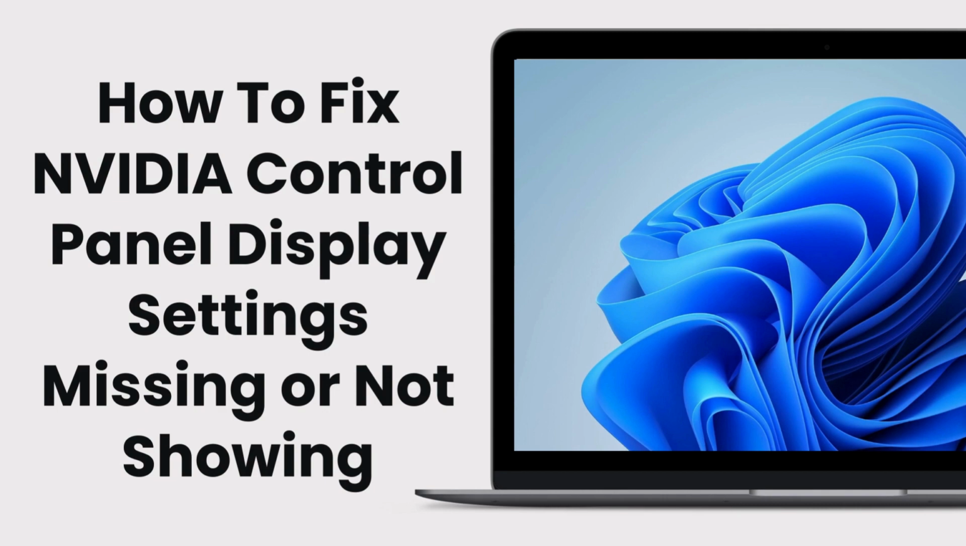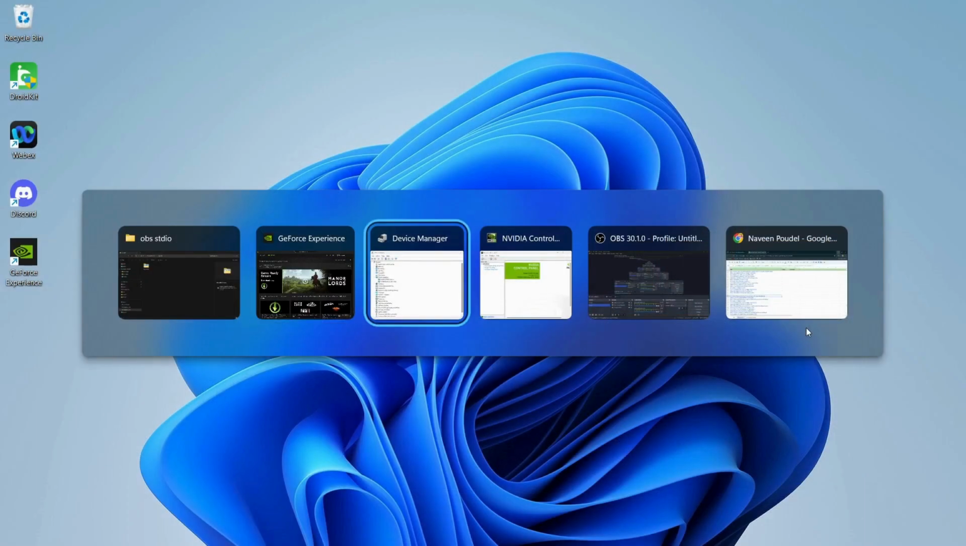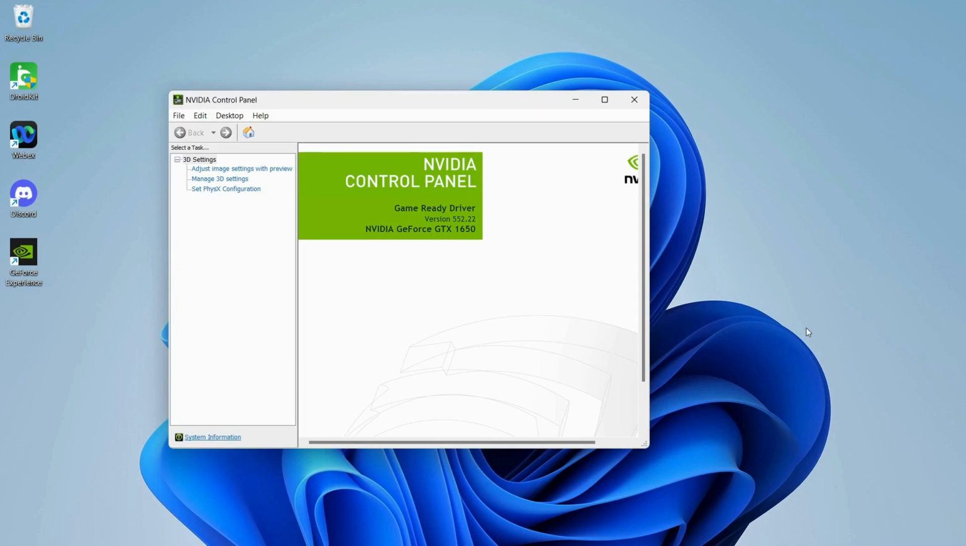Today we are going to learn how to fix NVIDIA Control Panel display settings missing or not showing. So let's get started. If you want to fix this problem where you can't find display settings inside your NVIDIA Control Panel, and you want to fix that.